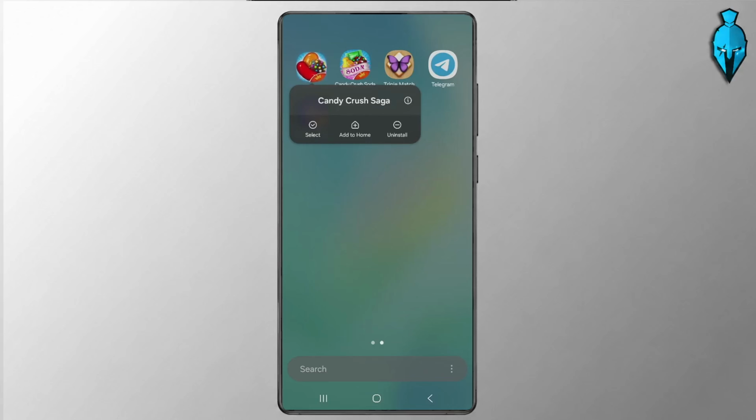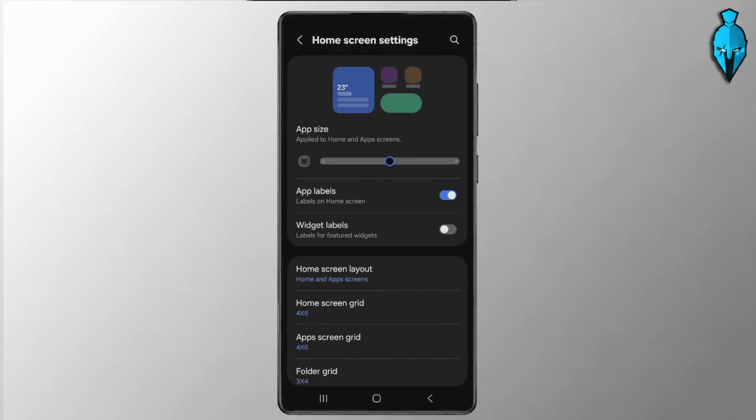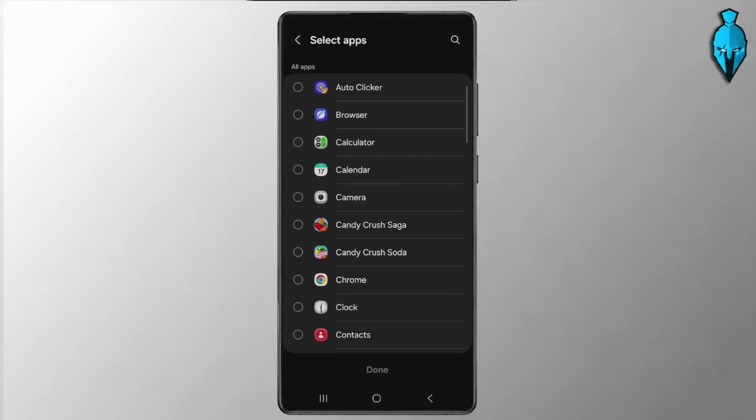If the app is hidden, what you need to do is open up the app drawer and then tap those three dots down at the very bottom. Then select settings. It's going to redirect you to a page that looks like this. Just go down, select hide apps from home screen and find it in here and make sure it's unchecked. If it's checked, it's going to be hidden. You don't want it checked. The process is as simple as that.